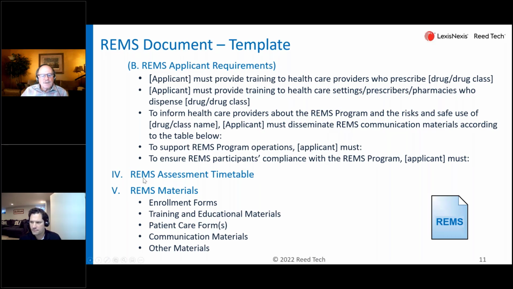Section 4, near the end, there is the assessment timetable. So how often do you plan to update this? Is it 6 months, 9 months, and so on? And then there are these REMS materials, and they're actually standalone documents. So when it comes time for review, they are packaged typically as a PDF and referred to in the REMS document itself. But they describe all these surrounding support documents that really are the framework that supports the REMS and allows it to be effective.